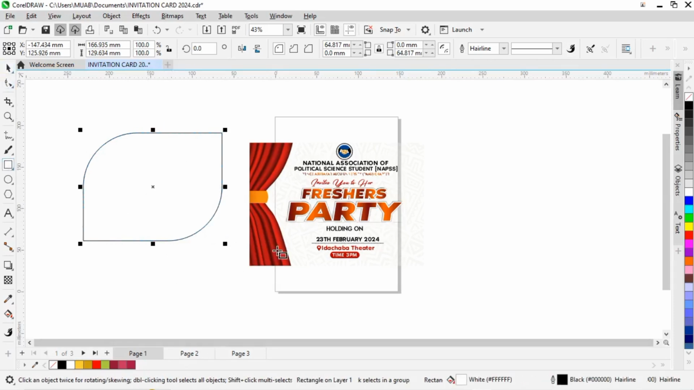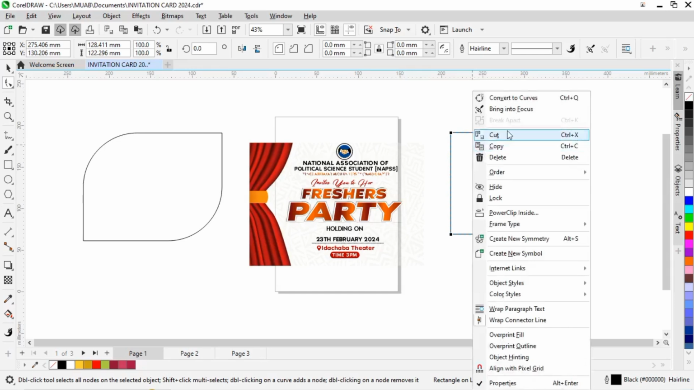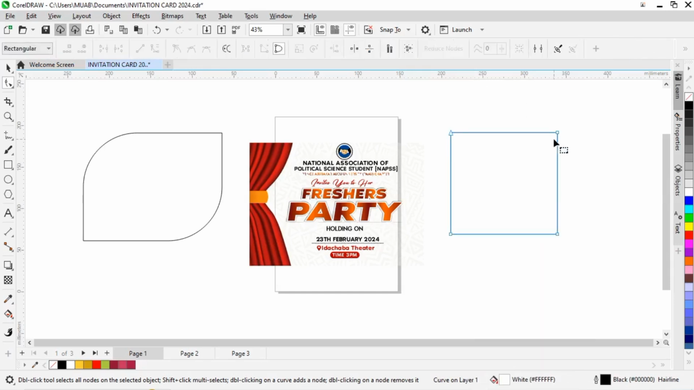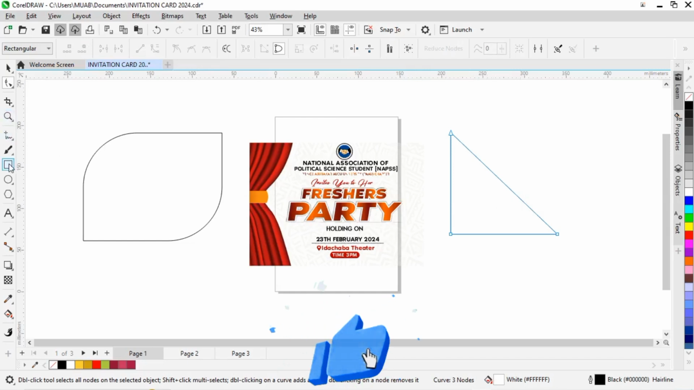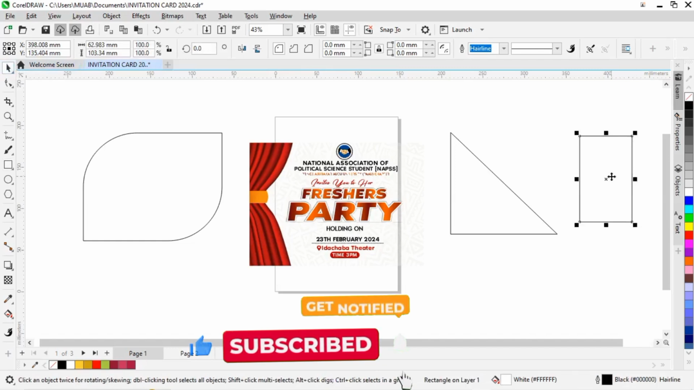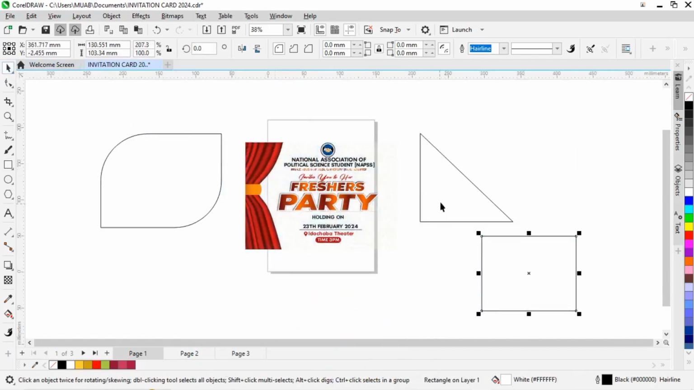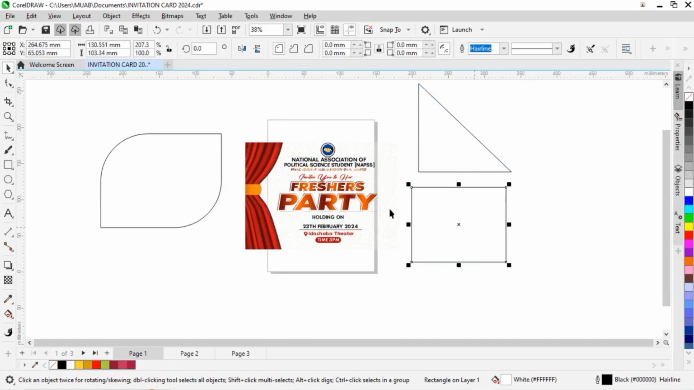Now with the shape tool selected, I can draw another rectangle and make a different shape out of it. I can right click on my rectangle here and click on Convert to curves. Having done that, I can now change this shape to a different kind of shape. So that is what the shape tool does. Now I can also pick my rectangle, draw it again, and use the shape tool to modify it to something different. So let's do more of this.